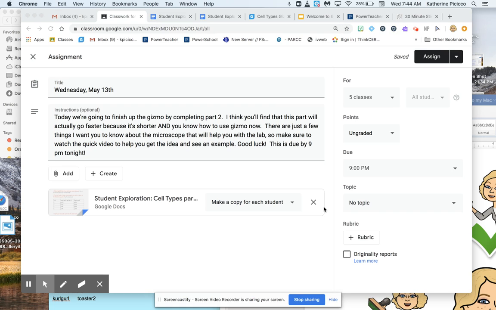We're going to rock part two of the gizmo today. Some good things about that is that you can get a little more practice with the microscope. And actually, this portion is a little shorter. So there's just a couple things I want to show you.